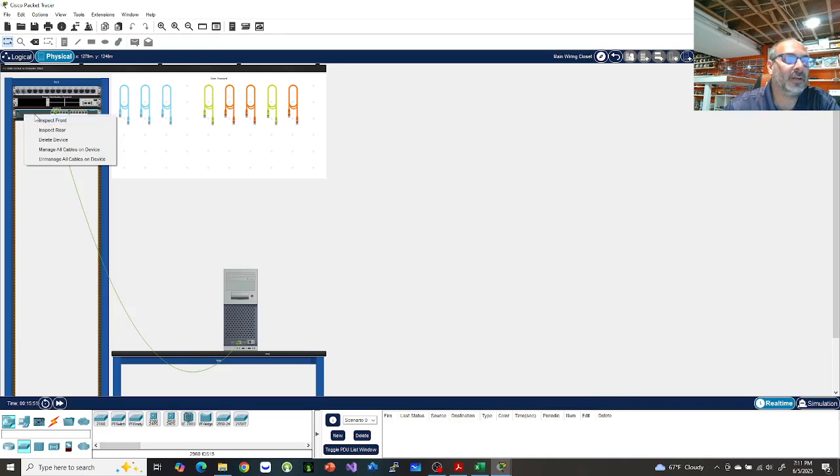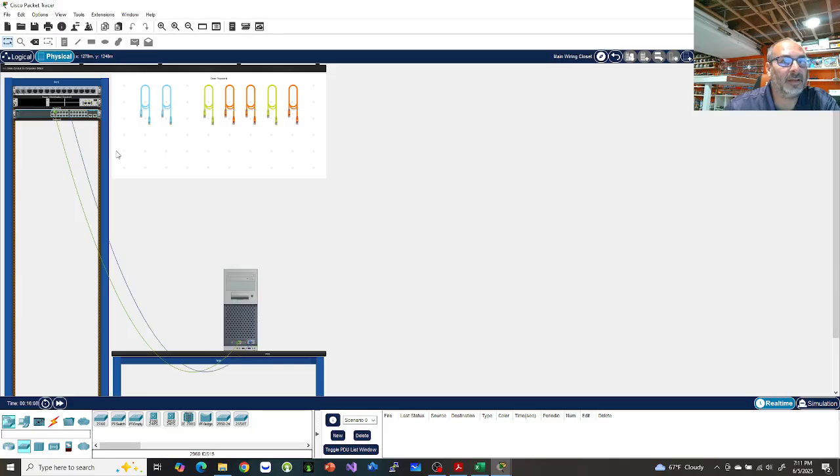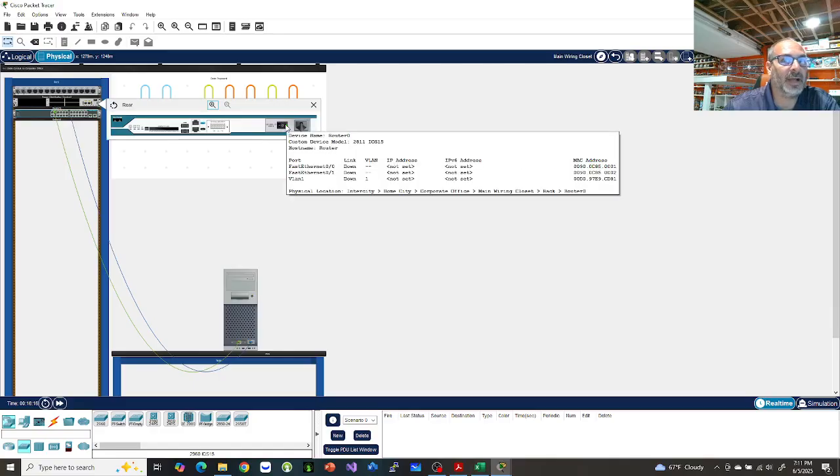Oh, there we go. If you right click on the rack, you can inspect rear on the device, and therefore we can do the console connection that way. So you pick the console cable, and then connect it. So you could do that as well from the rear. This power button for the router, you can turn on or off.